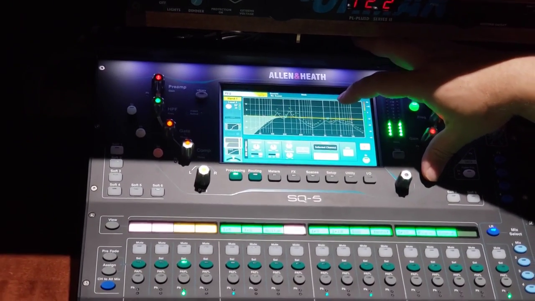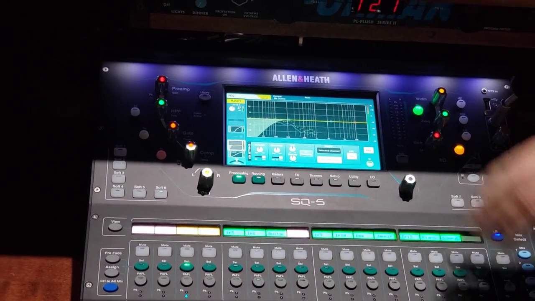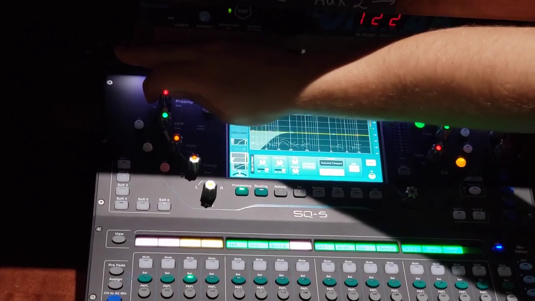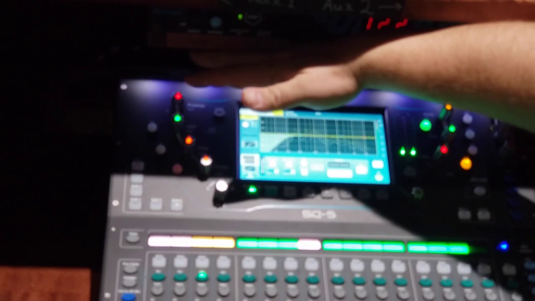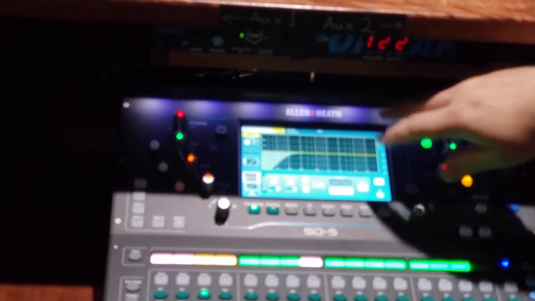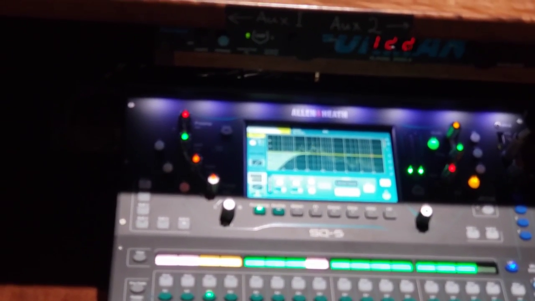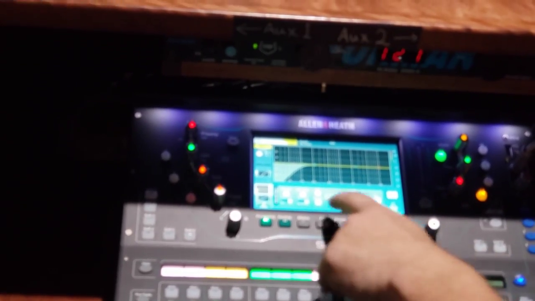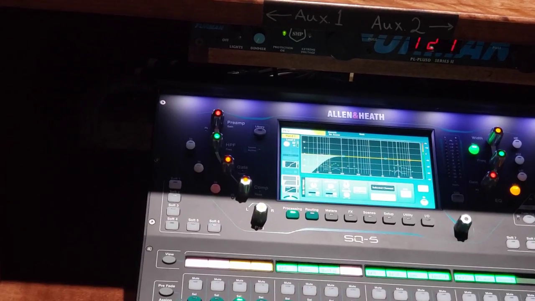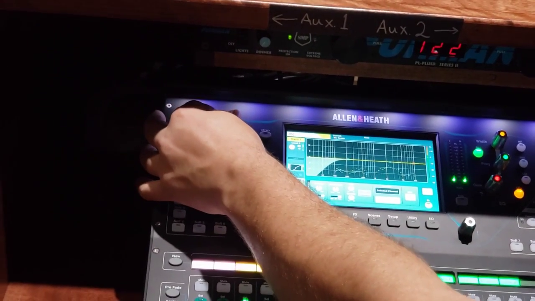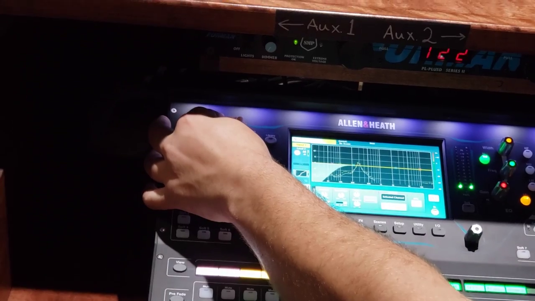This does have an EQ, so I'm going to induce some feedback. Just bear with me. Check. Did you hear that little bit of feedback ring? Check. You can see there's a peak there just below 200 hertz. Let me see if I can induce some feedback. There we go.